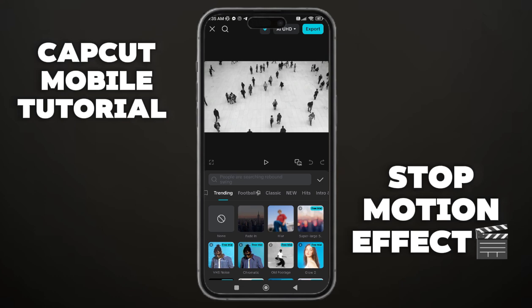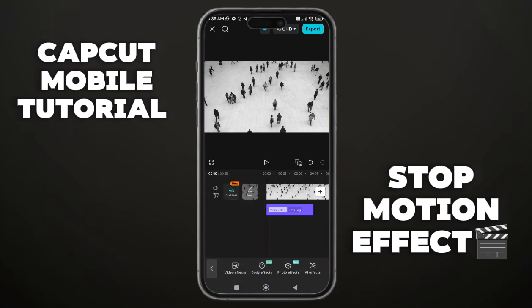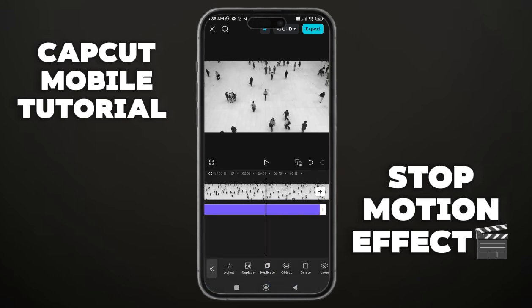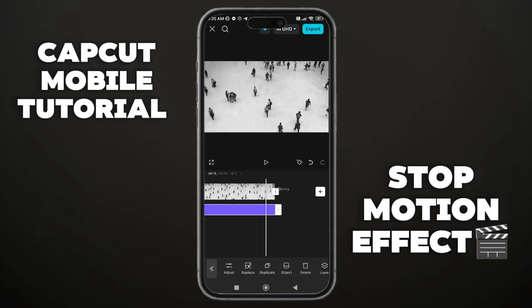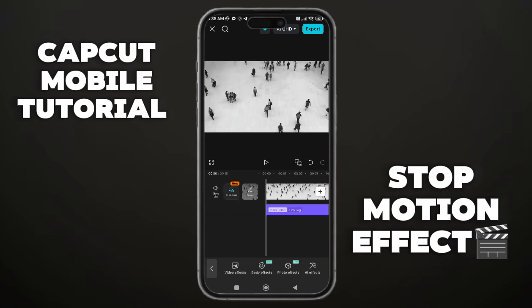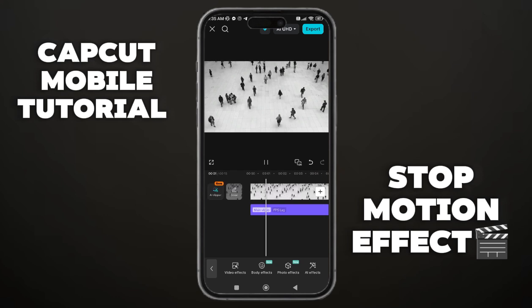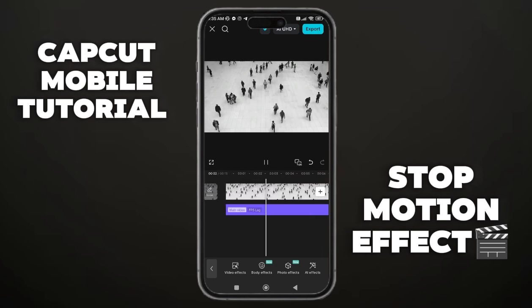CapCut will automatically make a layer for effects. Drag the layer to extend the duration of your effects. Once you're happy with your animation, you are done. But before exporting, make sure that you preview your video. And that's how you create a stop motion effect in CapCut Mobile.